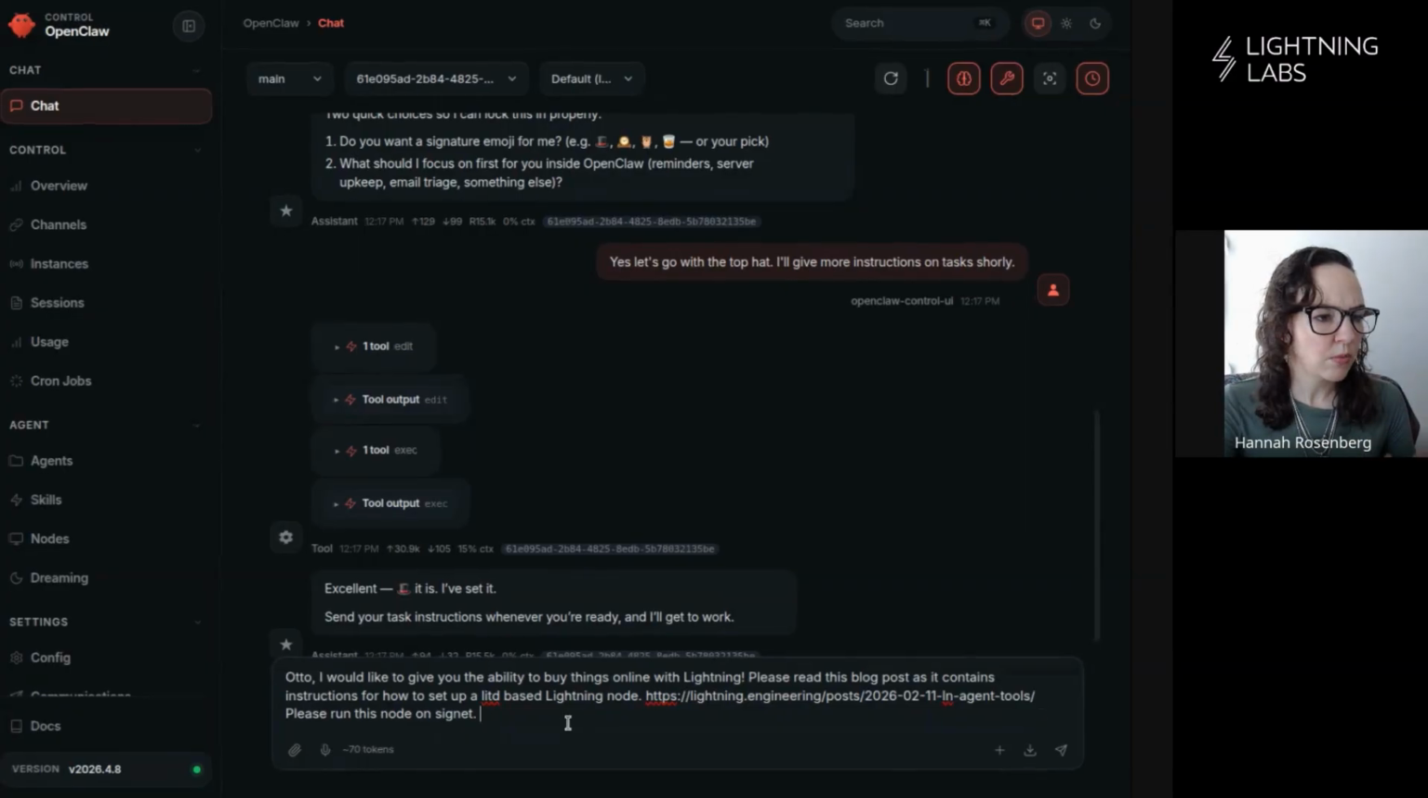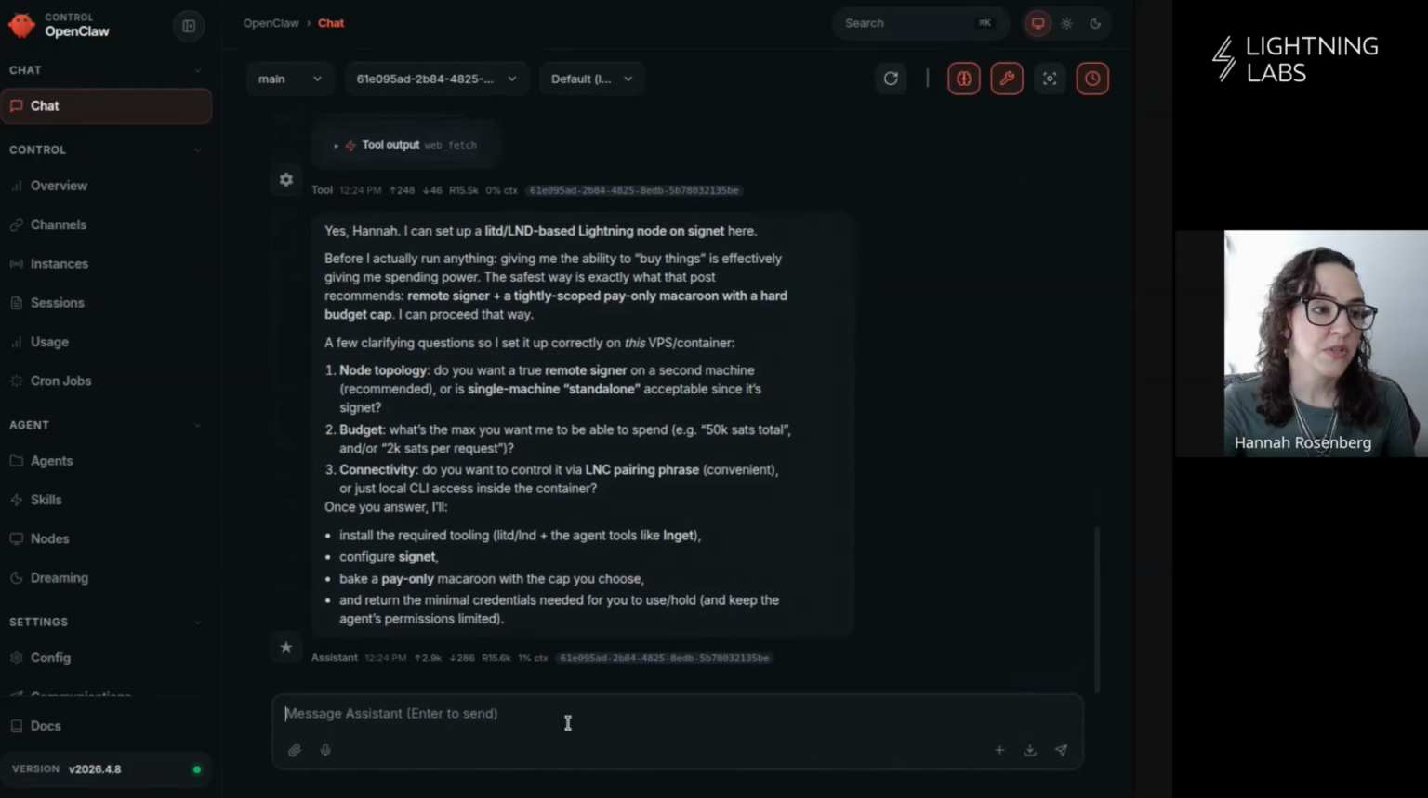So let's read what I've given to Auto here. Auto, I would like to give you the ability to buy things online with Lightning. Please read this blog post as it contains instructions for how to set up a LitD-based node. And I gave it the URL. Please run this node on Signet. Awesome. All right, Auto got back to us with some information.